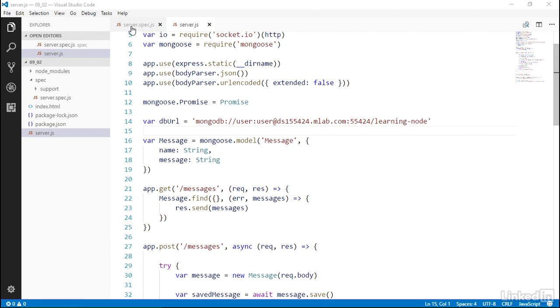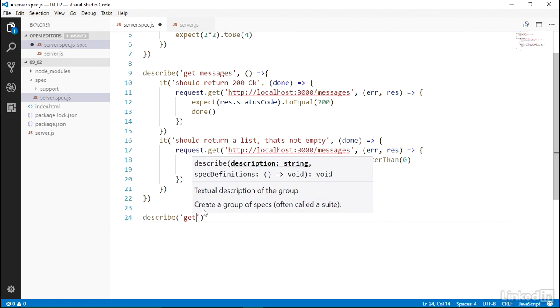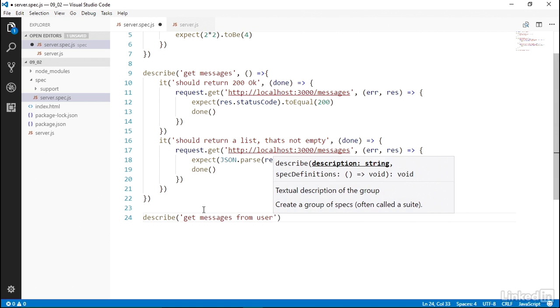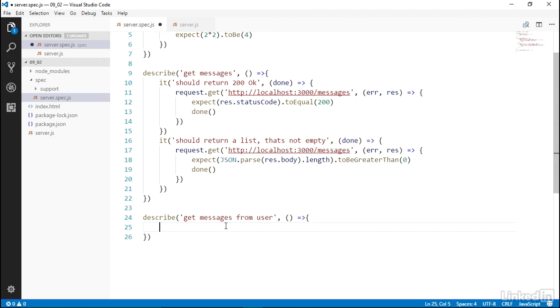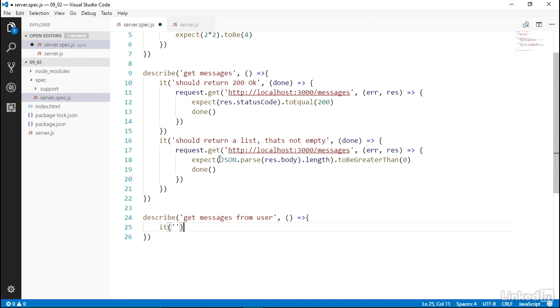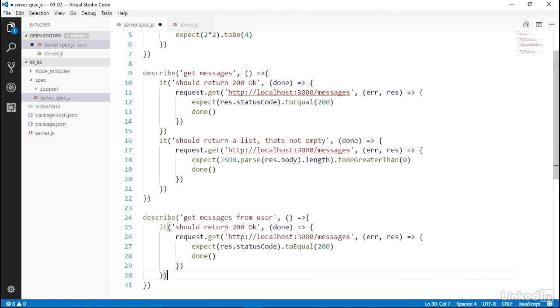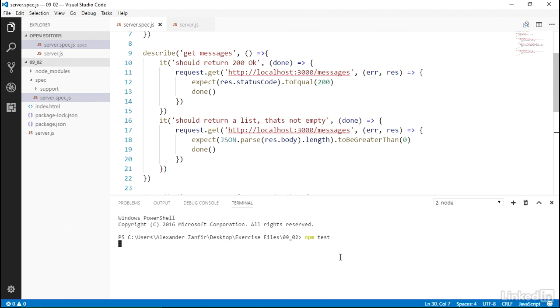So let's begin by creating a test. We'll start with a new describe. And these tests will revolve around getting messages from a specific user. The first test will be the standard it should return a 200 OK, so I'll just copy this from above from line 10 through line 15 and paste it in our new describe. Next, I'll need to supply a username at the end of the URL, and I'll just use Tim. Let's save that and give it a try.